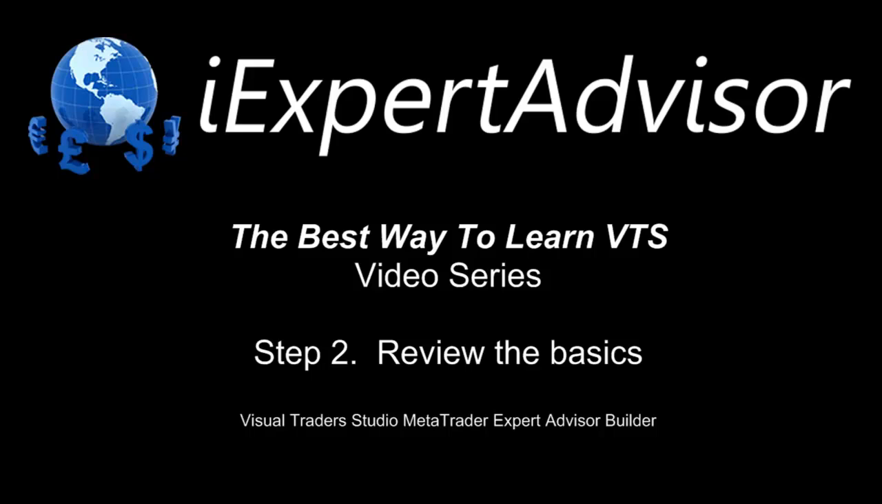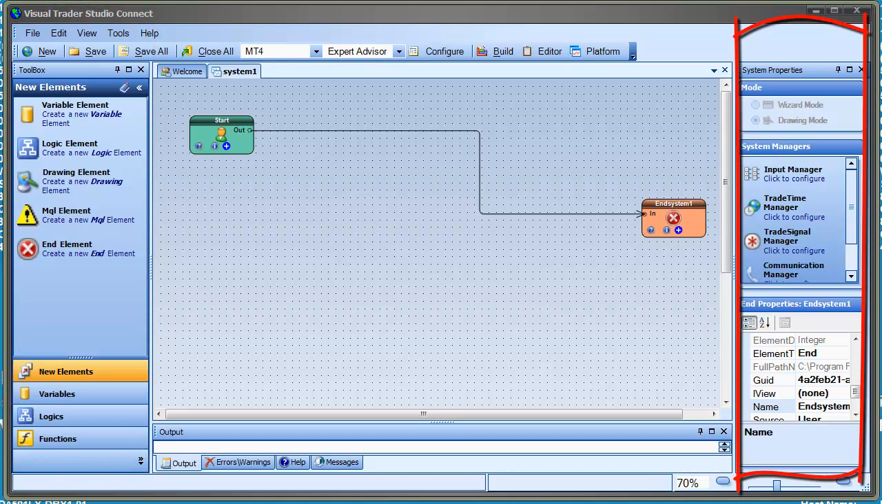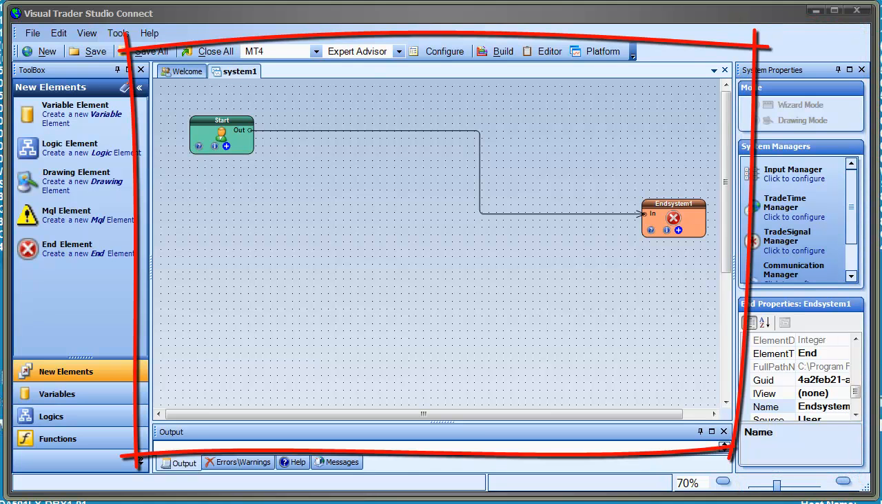Step 2. Review the basics. When you get a chance, please review the VTS documentation. In the meantime, this is the VTS application. On the left is the toolbox. On the right are the properties, and in the center is the drawing pad.